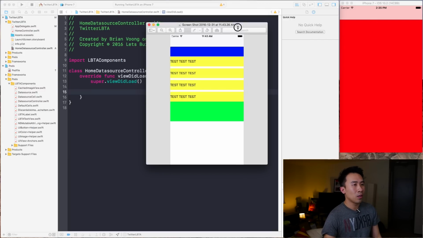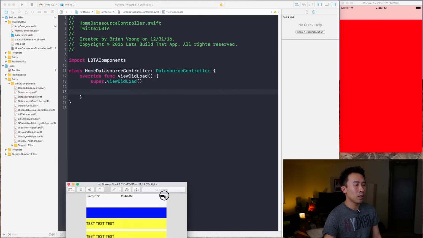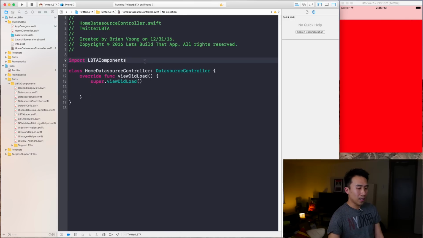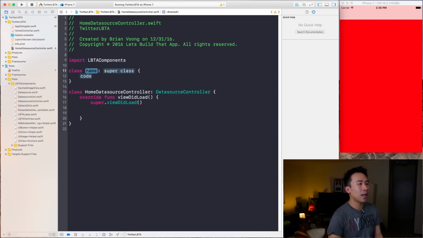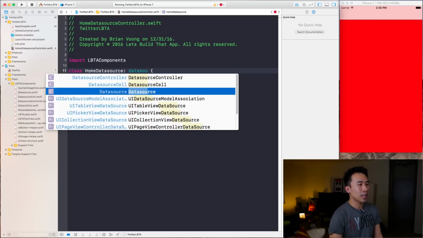So to do that, what we want to do is provide a custom implementation of something called a data source, okay? So don't worry too much if you don't understand the terminology just yet. It's all going to make sense as I type out all of the classes and its functionalities. Okay, so this class will be called HomeDataSource, subclassing a data source like this.